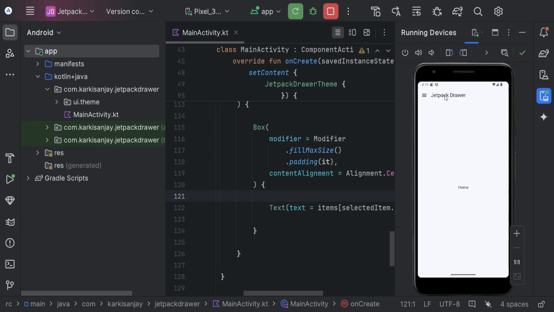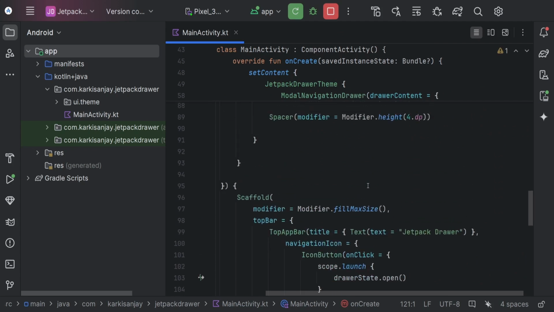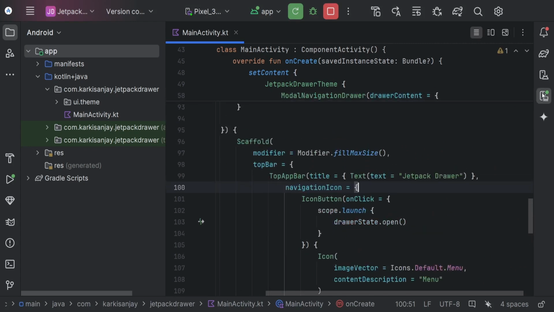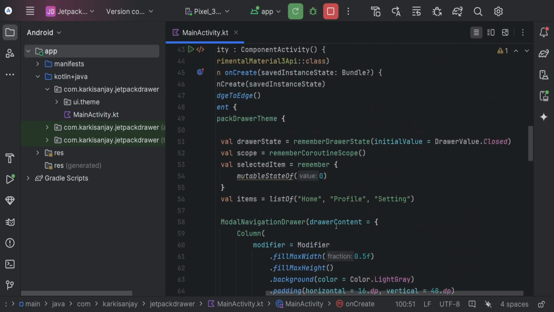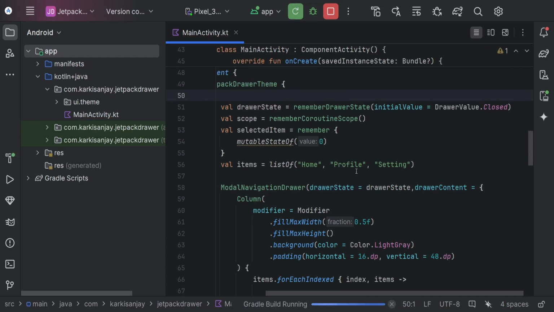So you can see our top app bar title, that is Jetpack drawer, and you can see the menu, and the content is our home. Currently it's the first index, so it's home. On pressing the menu, it's not working for now. So we have missed to add our drawer state in our modal navigation drawer. So let's add drawer state equals to drawer state, and let's rerun our app.